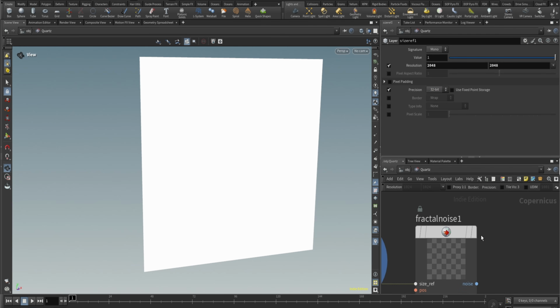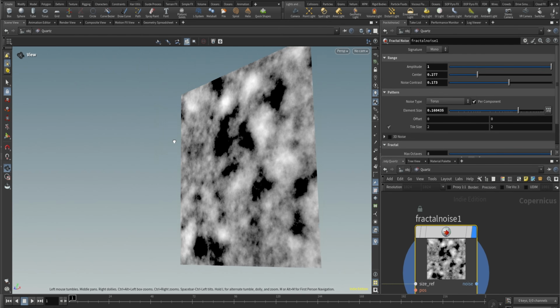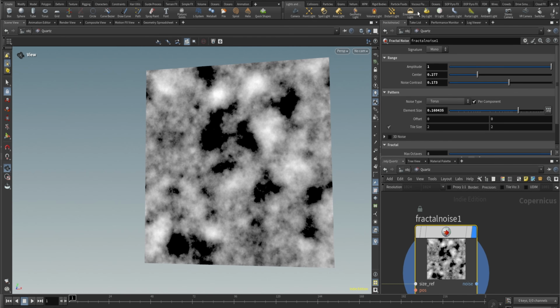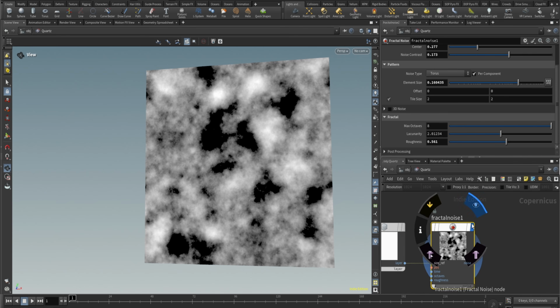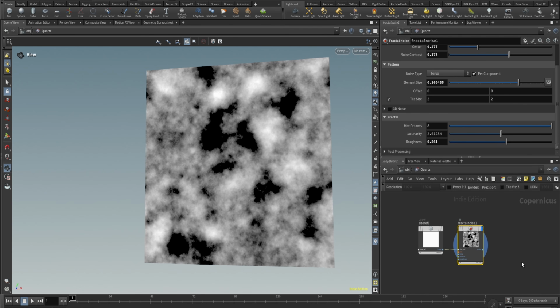The next thing I'm going to do is lay down a fractal noise. So we're going to get a fractal noise that looks like this. You're going to just do some basic adjustments. This is really up to you and what you feel like, but I really highly recommend you stick to these parameter values. We have amplitude 1, center 1, noise contrast, and we've adjusted the element size to be somewhere around 0.16, and just play with the fractalness and adjust the roughness. And that's pretty much it. Now this is the base noise that we're going to base everything off of in this texture.